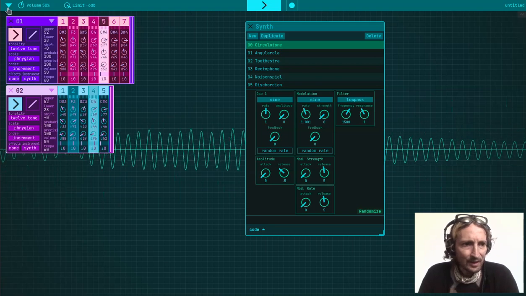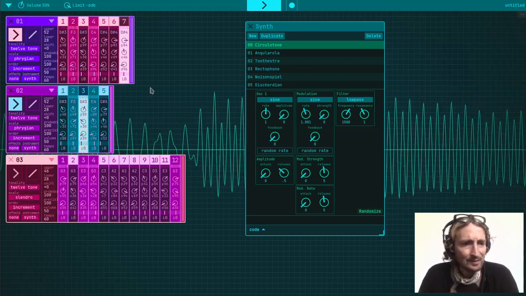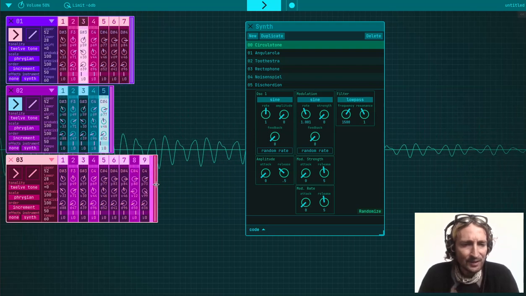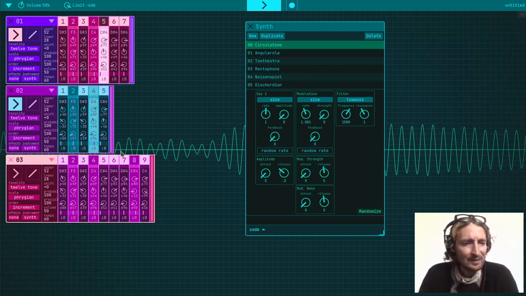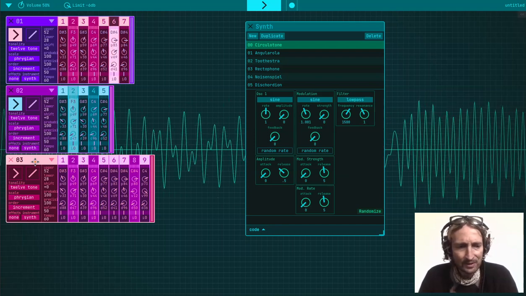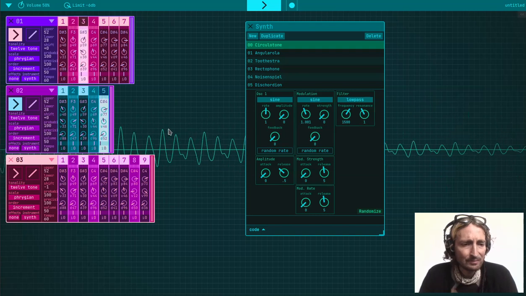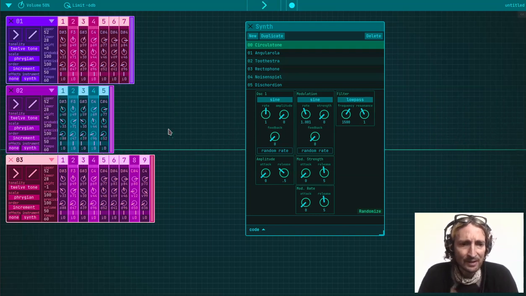Let's create a new track, a third track. Paste everything in there again. Let's offset this. And let's pitch shift it down an octave. It's right here in the shift. Let's start them all again in sync.